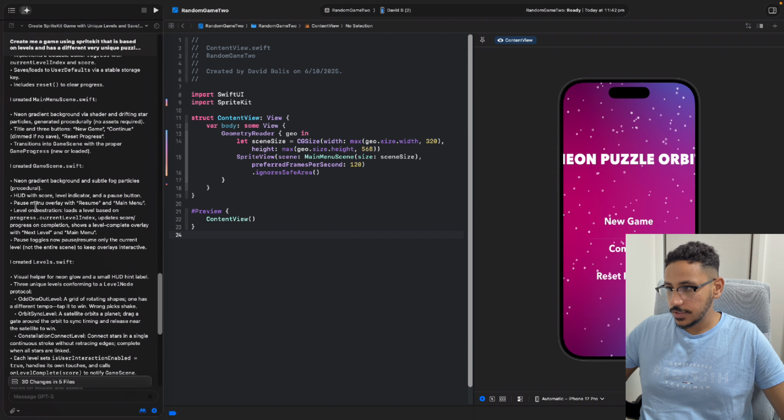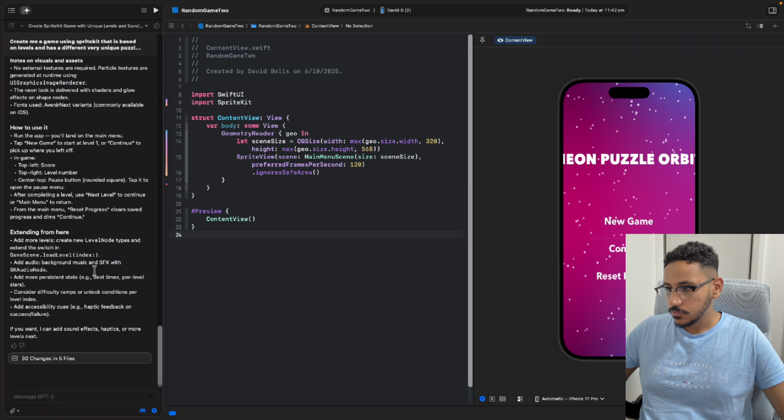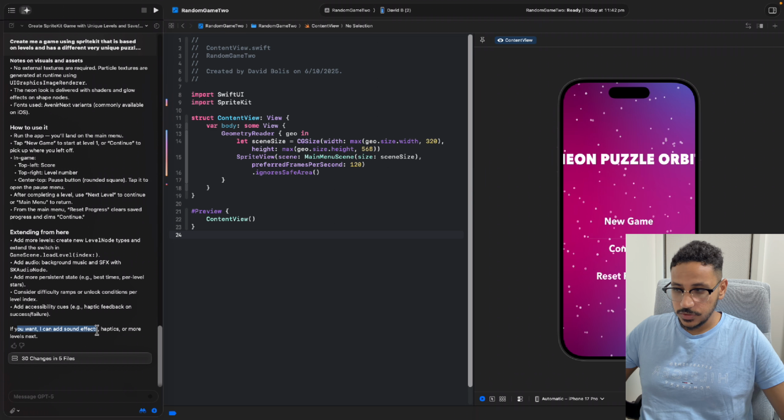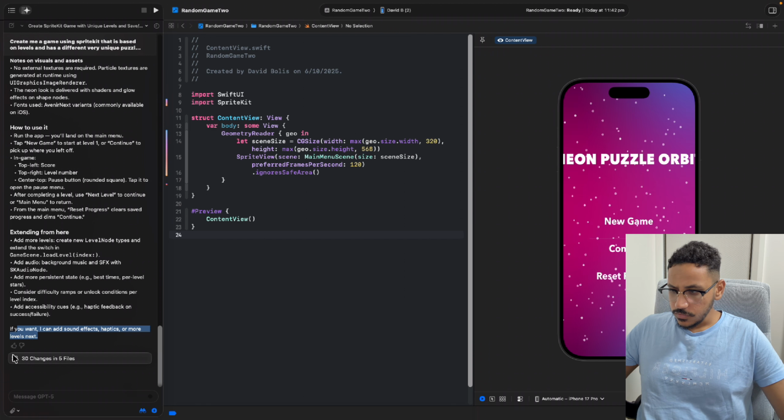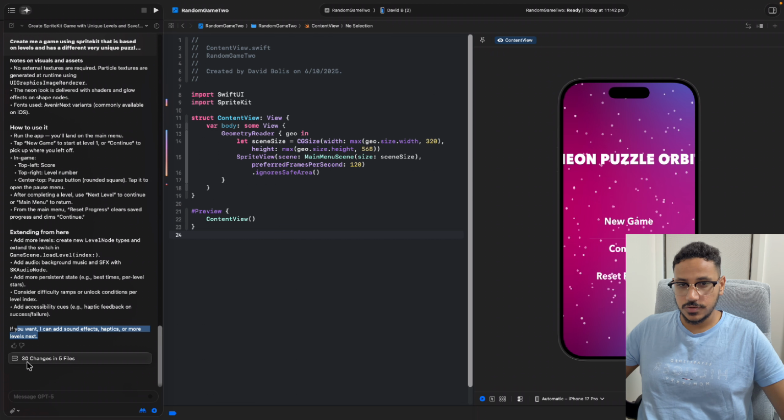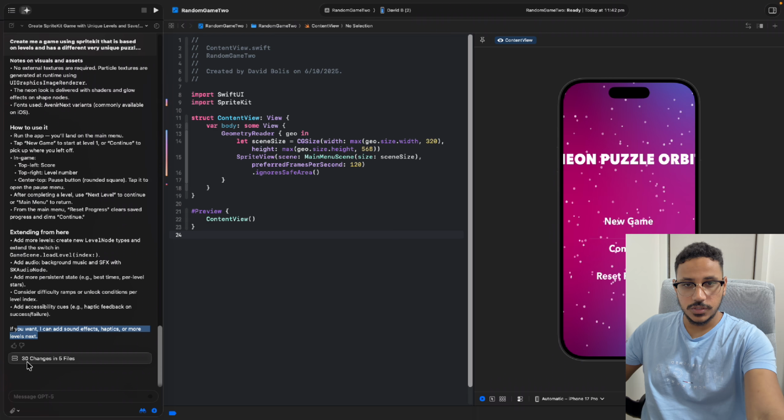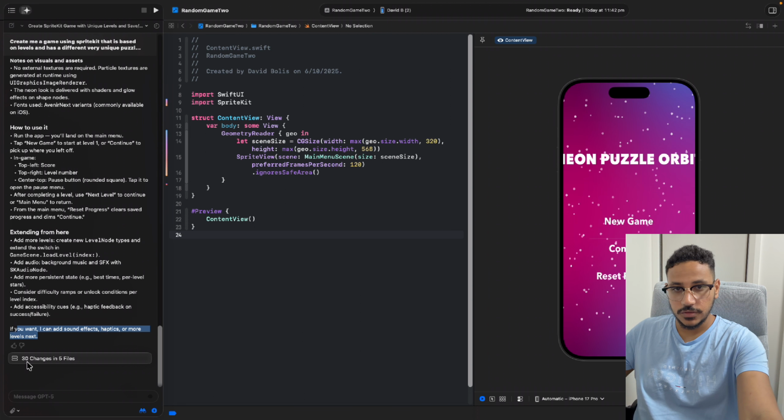And it told you exactly how it did it. And it's even telling you I can add sound effects or more levels next. It also gives you a summary on what it did. So here it's telling us that it created 30 changes in 5 files.